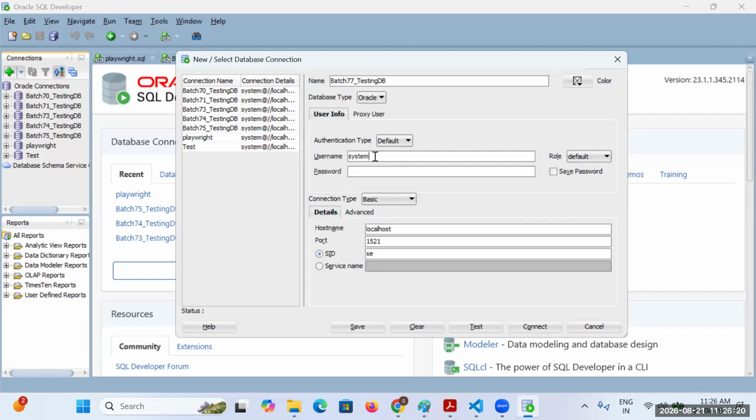It will be system. Then the password: that particular password is what you provided at the time of database installation. Whatever password you provided, the same password will be used. Then you take the connection type as basic. Host name will be localhost, then the port number. Then the serial ID, which I will take as ORCL.